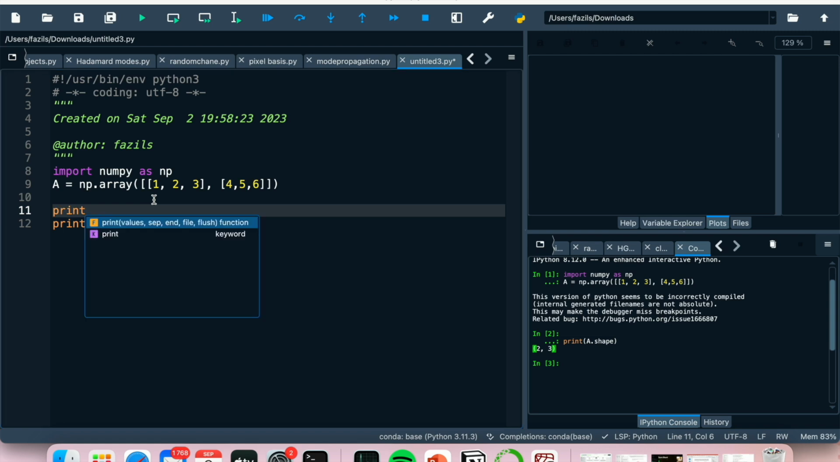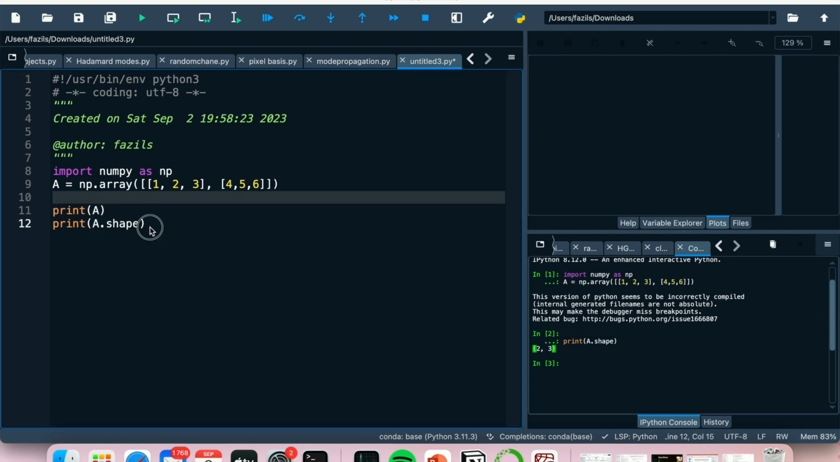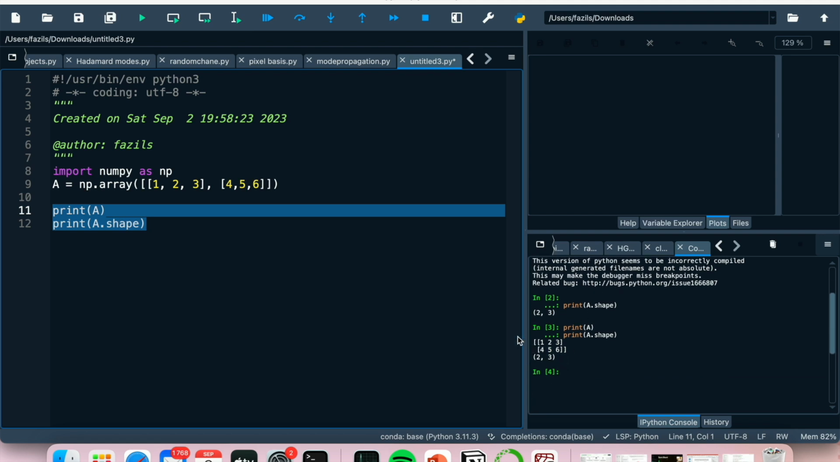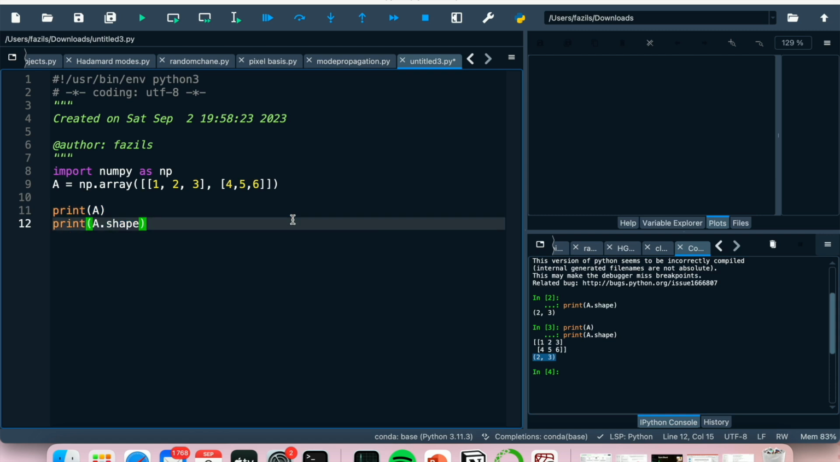So actually, let me print out the array as well. Yeah, so as you can see, we've got two rows, 3 columns, so a 2 by 3 matrix over here, and it returns the dimensions 2 and 3. So that's basically it. If you wanted to know how to check the dimensions of an array in Python, this is the easiest way I know how.